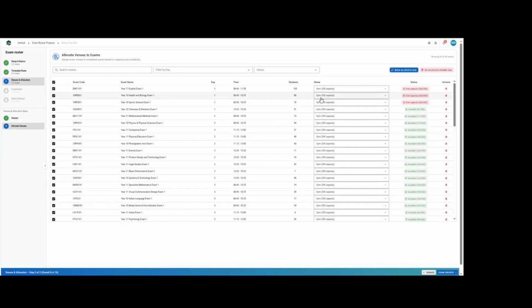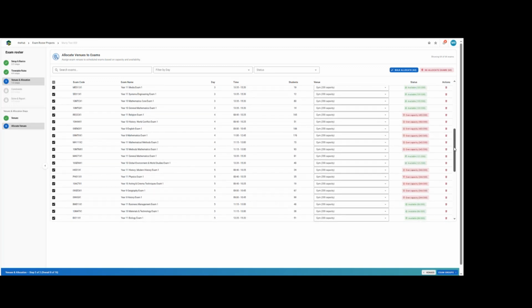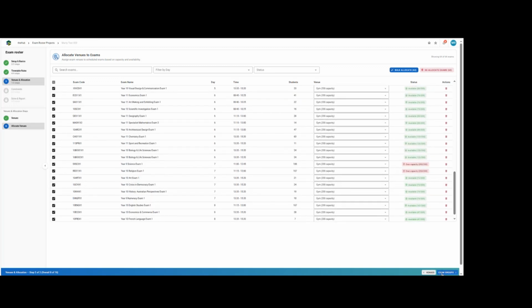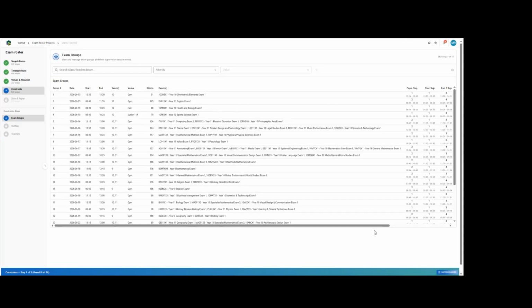Now, what you'll see here is that there are some exams where if you put them in the same room, you're going to exceed the capacity. So for example, these 3 exams have 330 or so, 332 students in them. And so you're going to need to move some of these out. As you move them out, they become available again. I won't fix them all. There'll be some issues down the bottom as well, but you can actually leave the issues there if you need to.